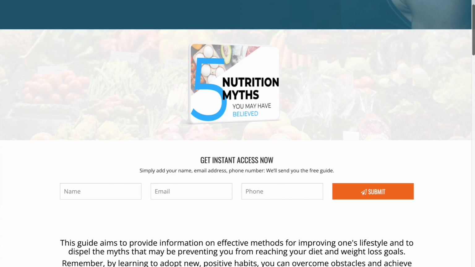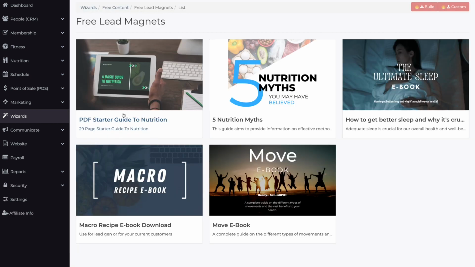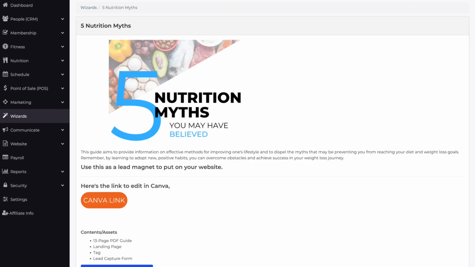in the future. To get started, click on one of the lead magnets you'd like to add to your Hive. Next, click Create Assets/Run Wizard. From there, you'll see a green box highlighting everything that has been added to your Hive.